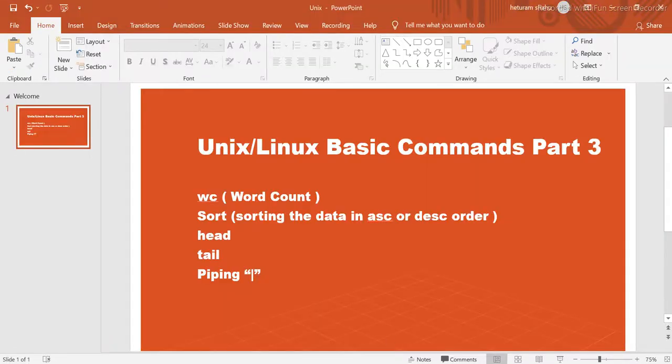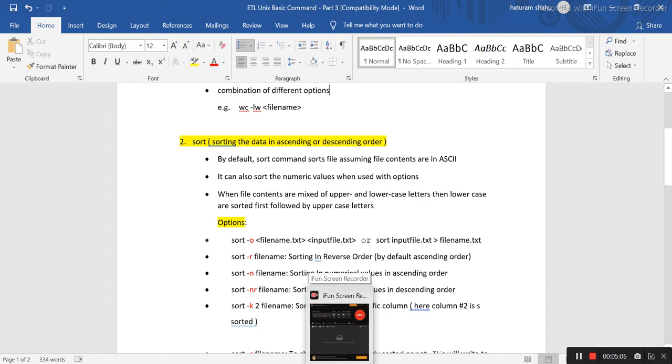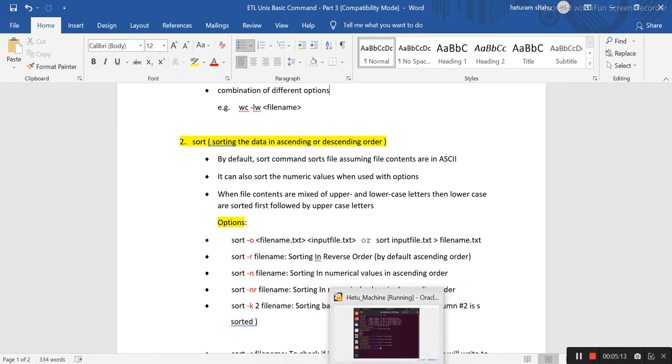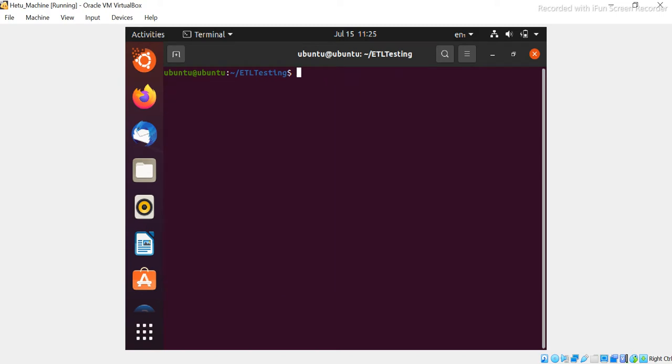Okay, we will see all these commands, and we will also see how we use the wc command in the actual world. All right, so let's go to the sort command. Let me clear the terminal now.